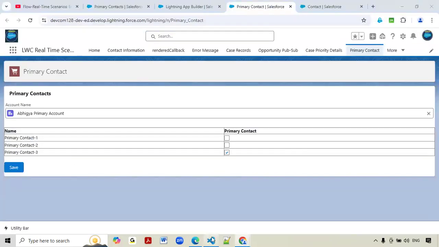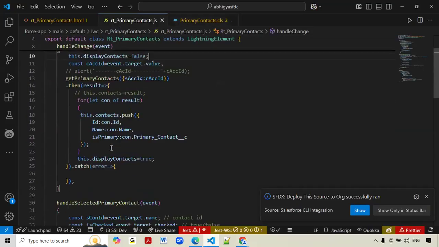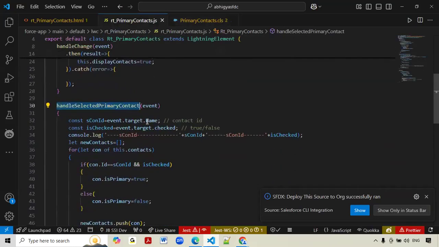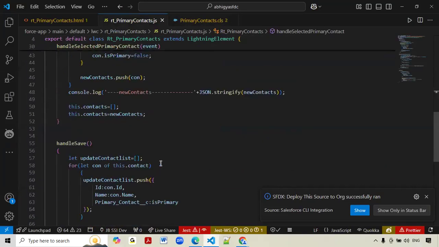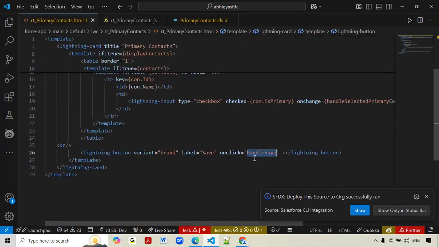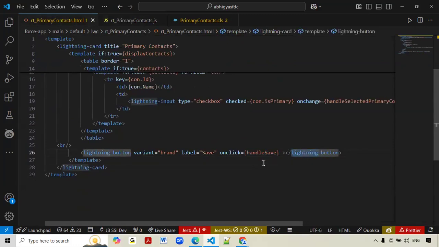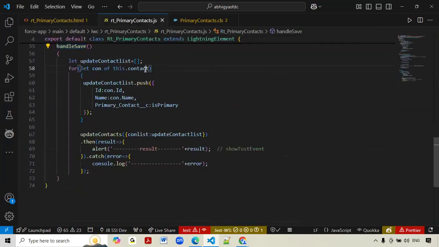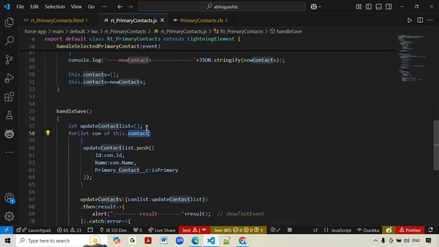Let me check it here. Handle save. On click, handle save method. Oh my God. Okay. So here we are giving just this.contacts. Actually, this.contacts, right? The S is missed. So that's why it is not holding any data, right? This.contact. So this.contacts, right?